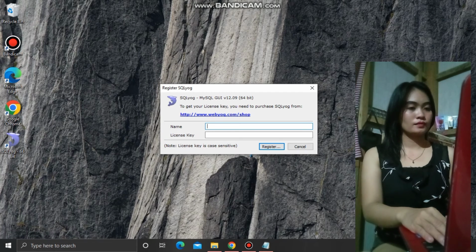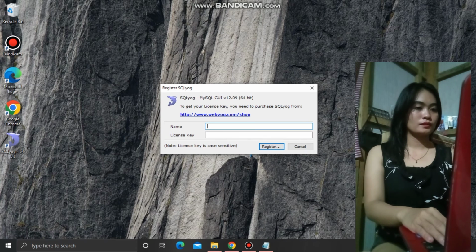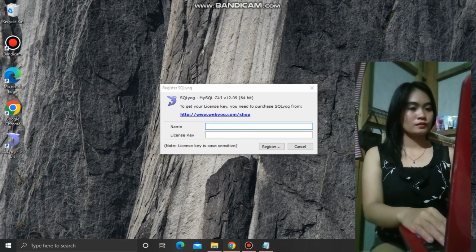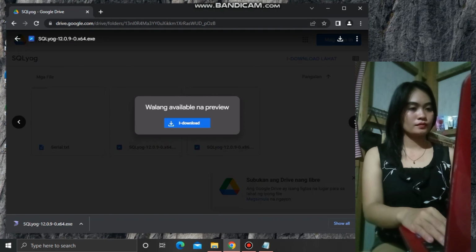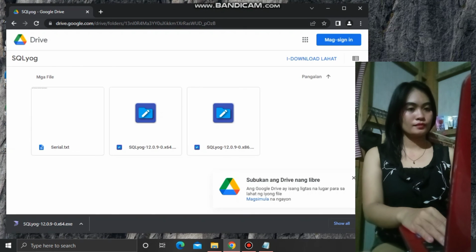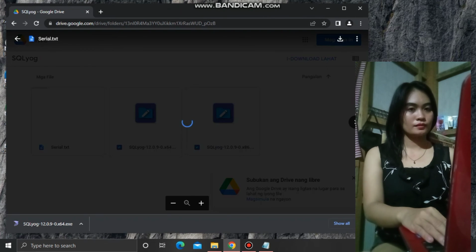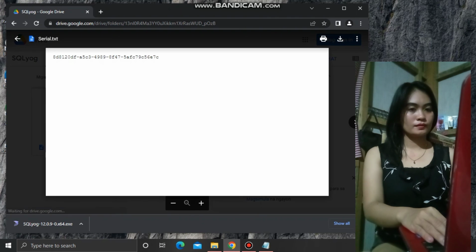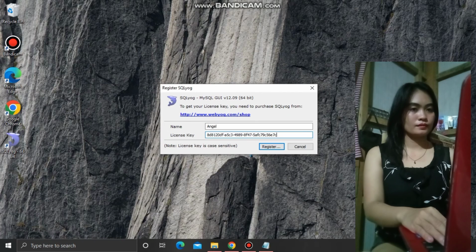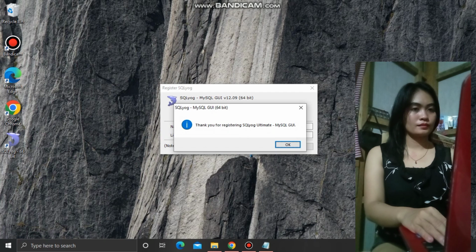This part asks for a name and license key. The license key was already provided on the Google Drive. You would just have to open it, copy, and paste it on the license key field. After that, I would click on Register.